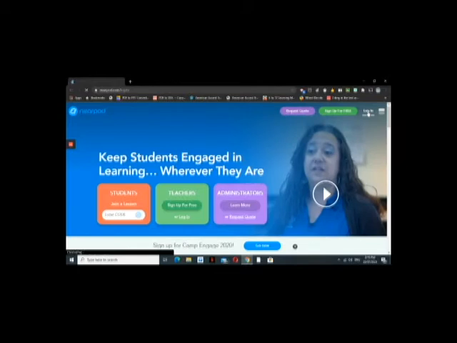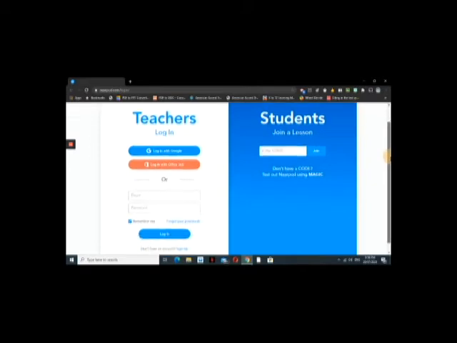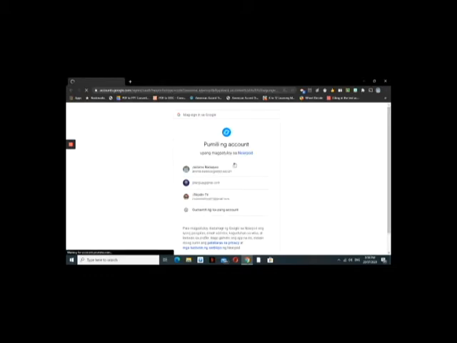After the login, you will now be going to this area. For the students, they will just enter the code and click on join. For the teachers, they can log in with Google or with their Microsoft Office 365. Or if they already have a registered account, they can just input their email account and the password. In my case, I'll be logging in with my official Google account.